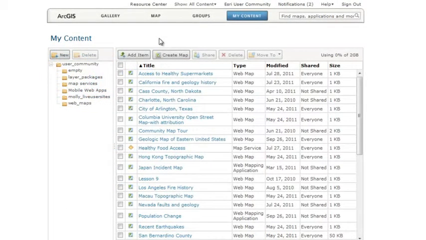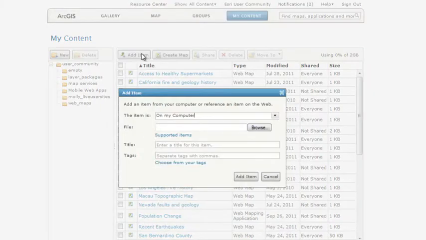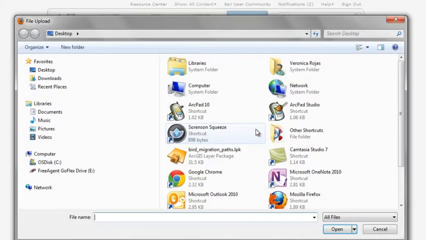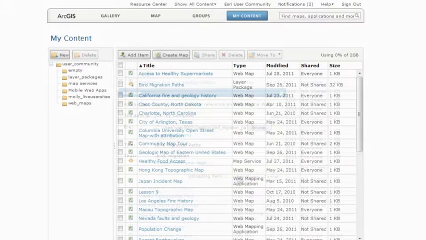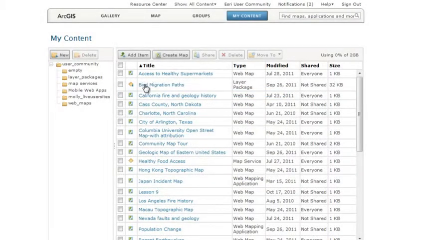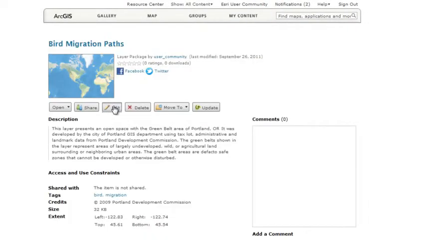You can also add ArcGIS files. For example, to add a layer package you created in ArcGIS Desktop, select On My Computer and browse to the location of the package file on your computer. Enter a title, summary, and tags. Once you've added an item, you can edit information and share it with the ArcGIS community.